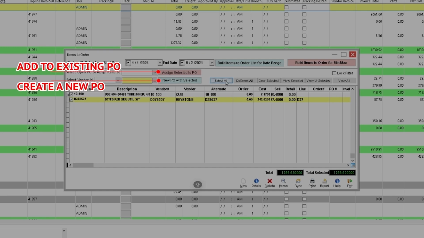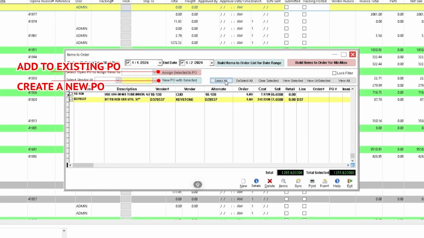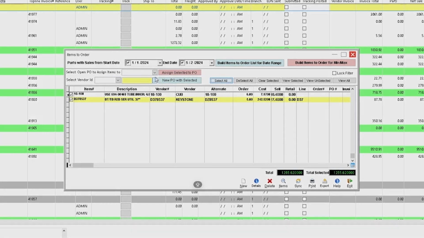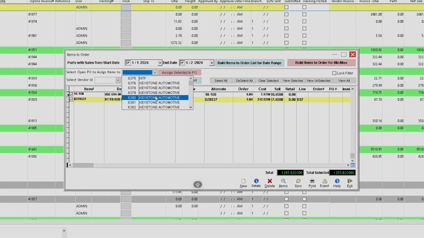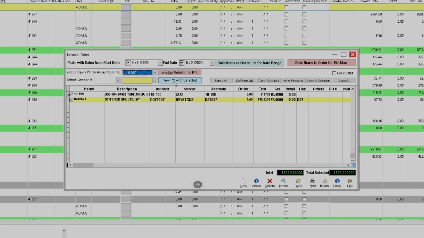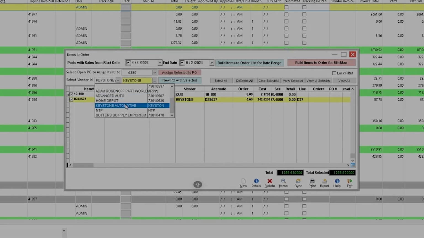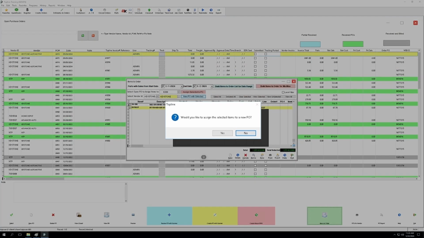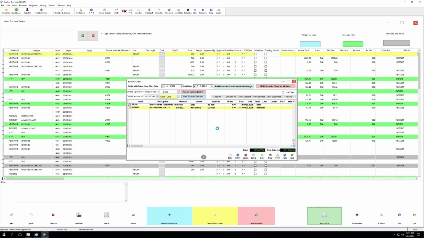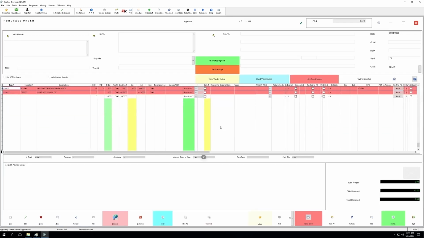Assign to an existing purchase order. If you have an open purchase order in the system, you can select it from the drop-down menu next to Assign to PO. This option allows you to append the selected items to the chosen purchase order. Alternatively, you can choose to generate a new purchase order. Simply select your vendor from the list, click Generate New PO with the selected parts, and this action will create a new purchase order with all the selected items.